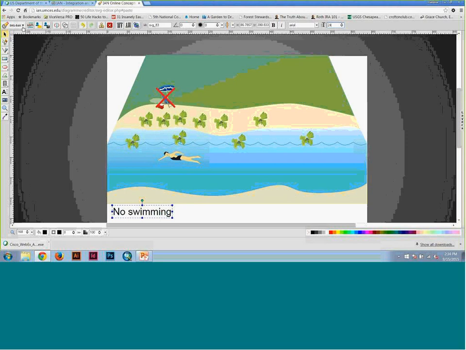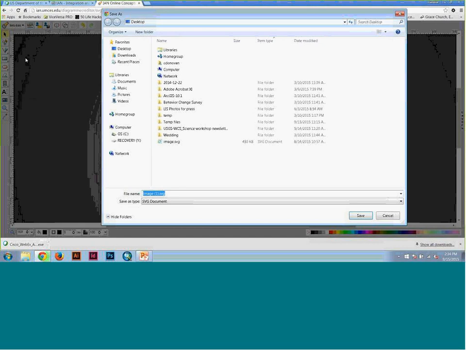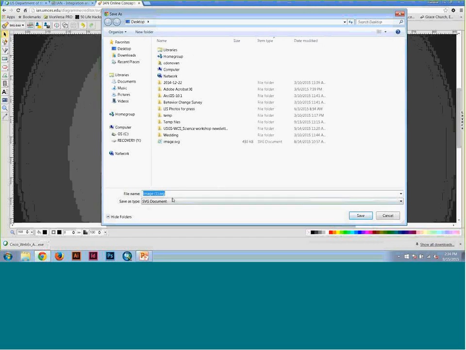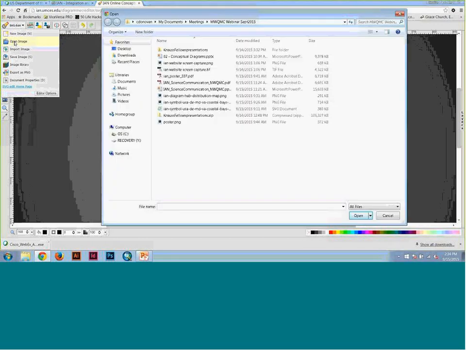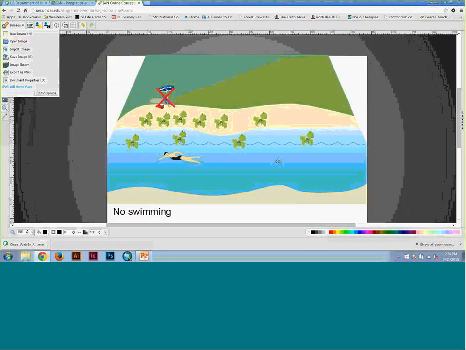Now, at this point, I'm ready to use it. So I want to say, okay, well, how can I get this on my computer? Well, here you can save your image. You can export as a PNG. If you do save image, it's going to go find a file, and it's going to save it as an SVG. An SVG is an editable file, and that means that when you come back later on into the diagram creator, you can open your image and continue to work on it. So you just browse through your image, and you can open it again and continue working on it.